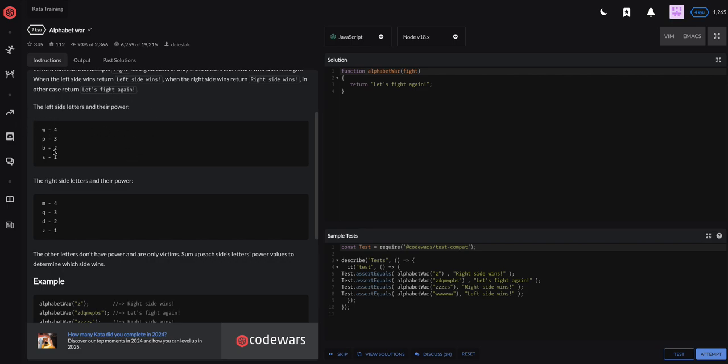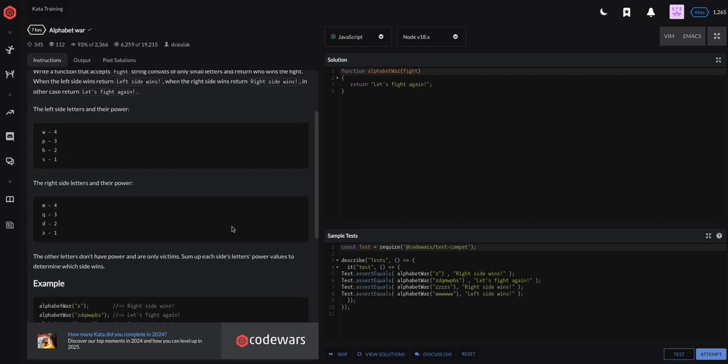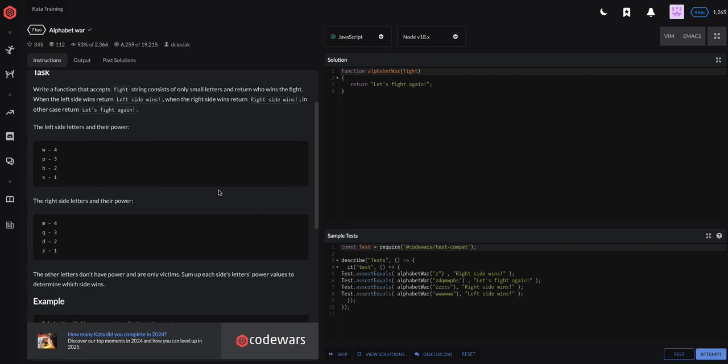So here's the left side and their power. Here's the right side and their power. And we got some sample tests. All right, so let's dive into it. I like to do all my algorithms in CodePen. That way I can see the code, see what the code does as I go along.